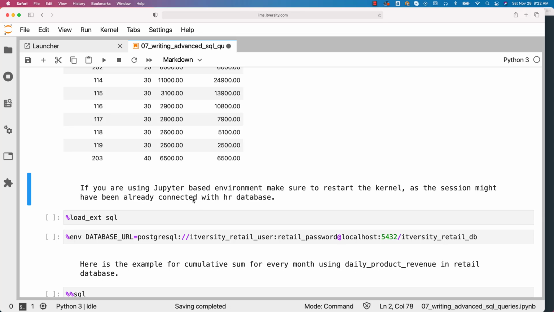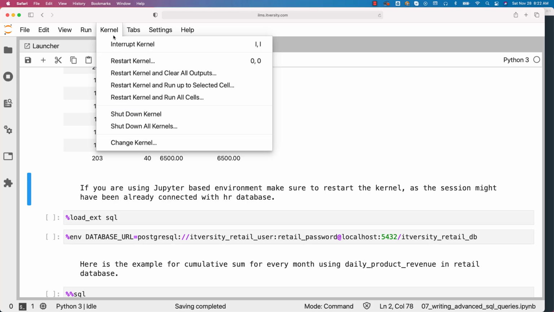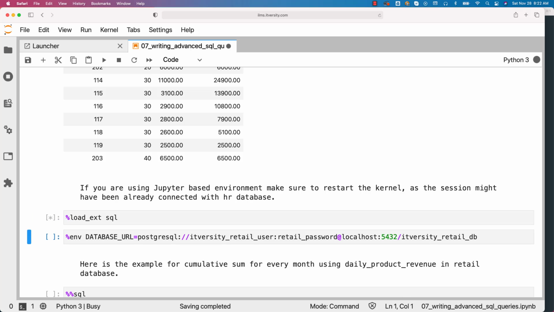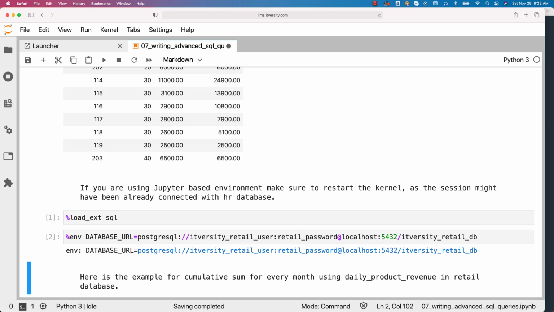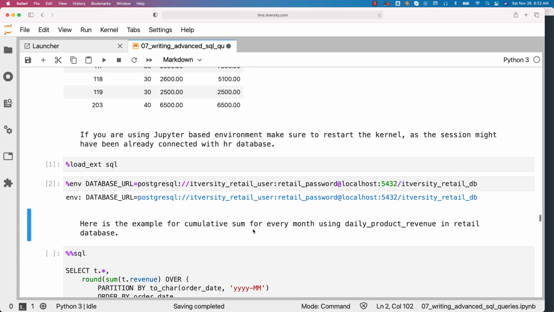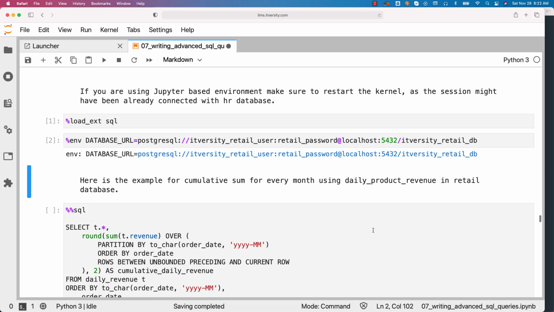Now let's actually get into the retail DB and see an example with respect to cumulative sum. As we are connected to HR DB, let's restart the kernel so that we can connect it to retail DB without any issues. So I'm restarting the kernel yet again, then loading the SQL magic and then creating this database underscore URL environment variable. Here is the example for cumulative sum for every month using daily product revenue in retail database. So first we are trying to get within each month the cumulative sum.